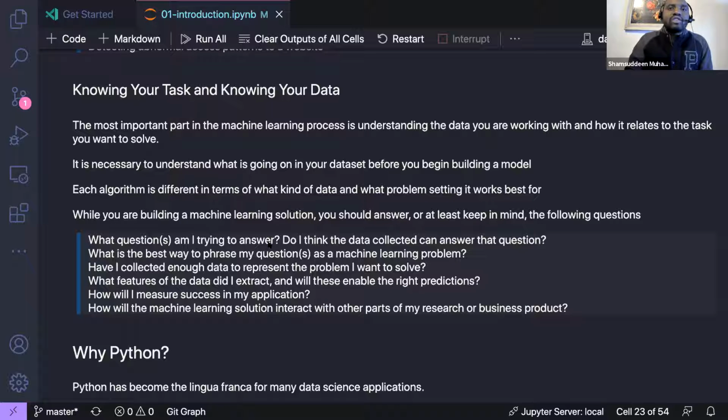What question am I trying to answer? So, for example, you collected tweets and you want to predict whether that tweet is negative or positive. So now, what question are you trying to answer? After you collect your data, try to figure out what questions you want to answer. Let me give you an example. I want to do machine learning on tweet data, Twitter.